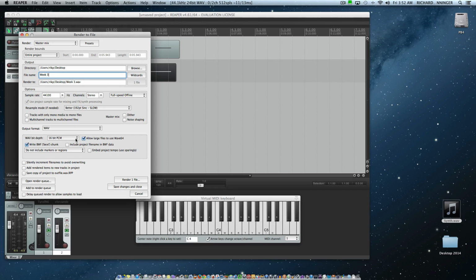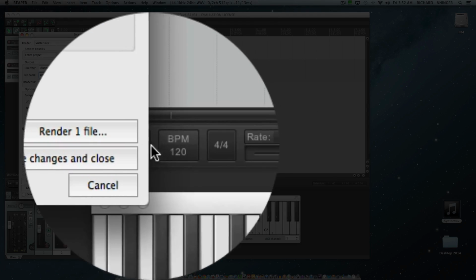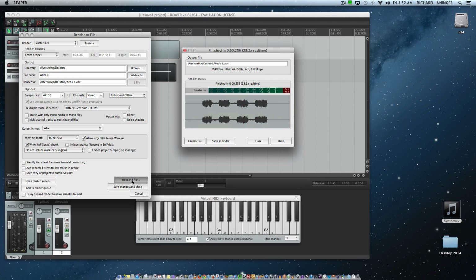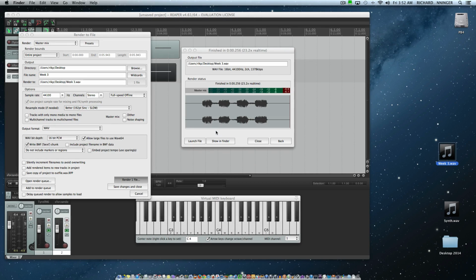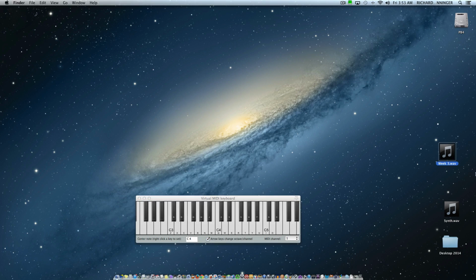So once you've done that, you're just going to go to Render One File down here, and lo and behold, it appears on your desktop over here, Week 3 WAV. And so you can just close this. I'll just close this down. And then to hear it, all you have to do is just press, on a Mac, just press on the play button. And there's the music that you created. And you upload that into Moodle for this week's assignment.